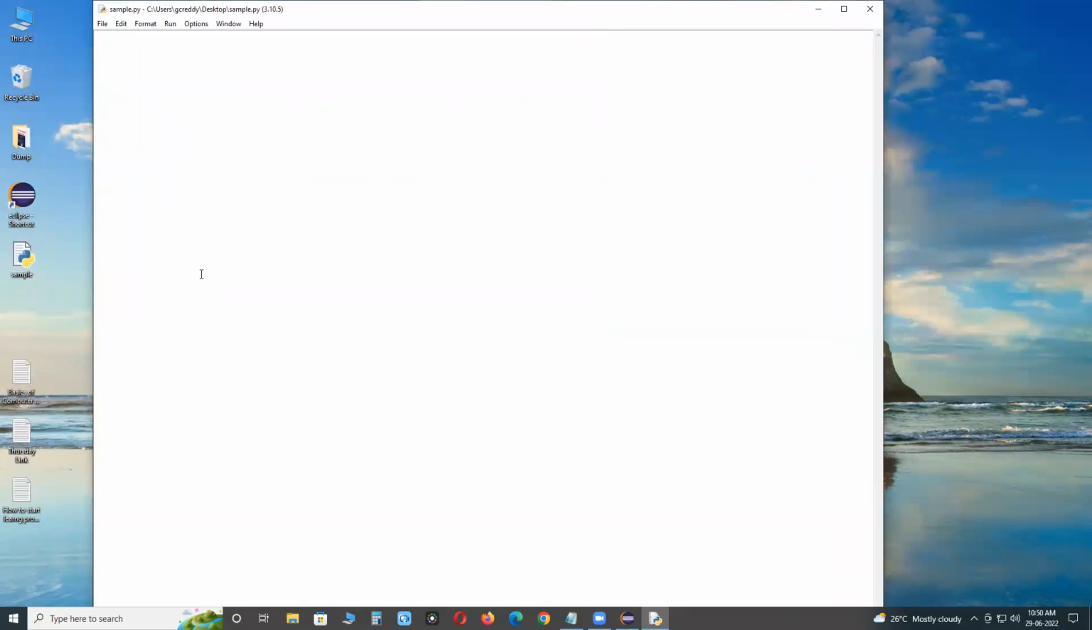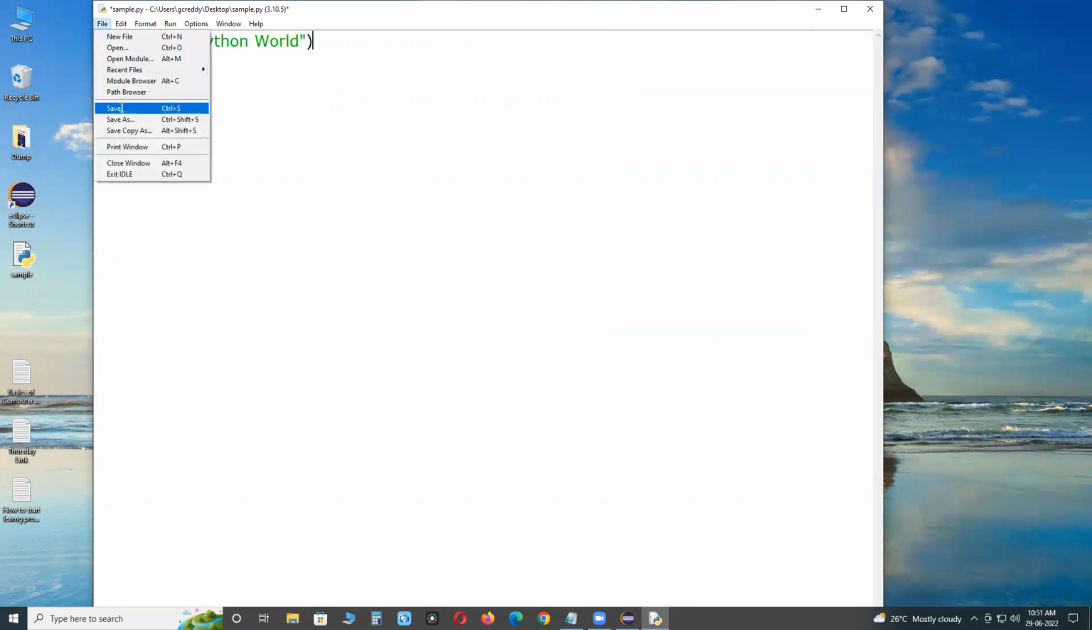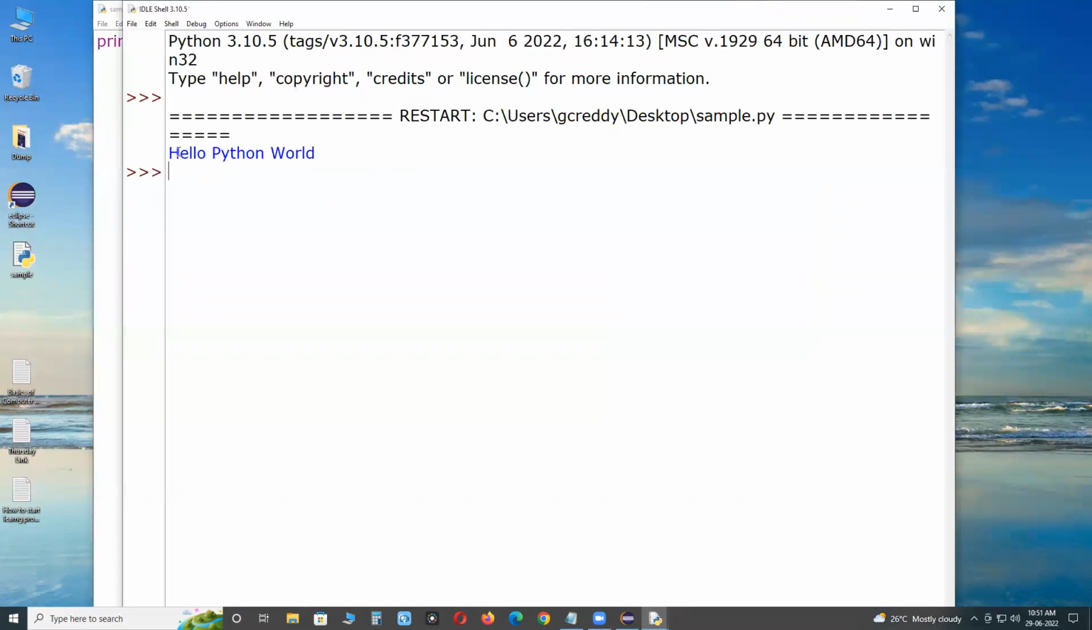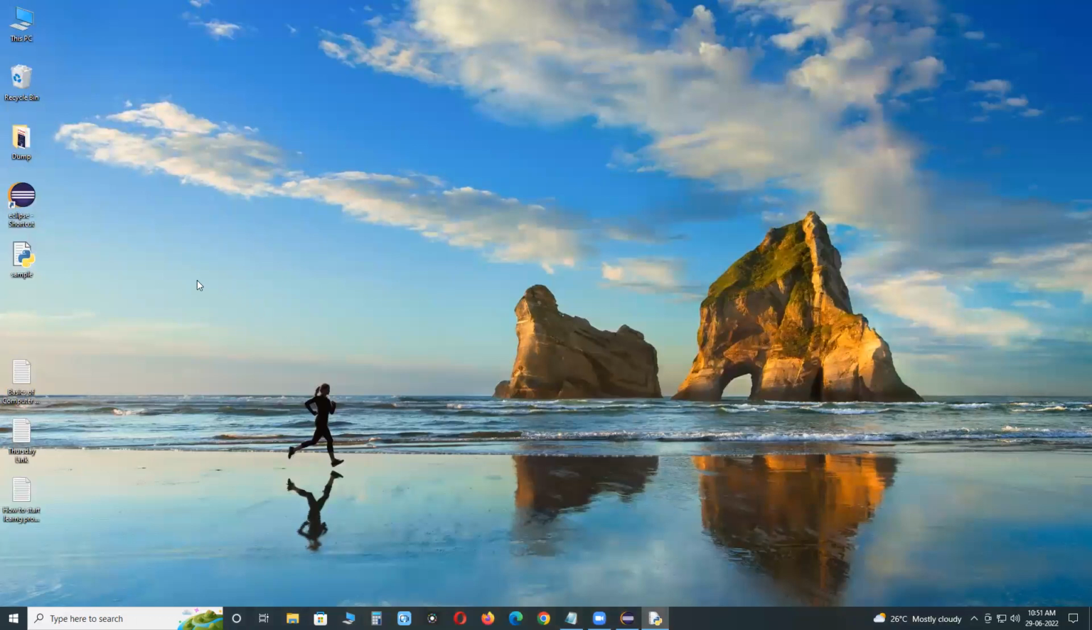The result console is also built in with this one. Suppose I am writing one simple command, print Hello Python world. Save, run module. Observe, this is the result console. Hello Python world is the result. It is simple.